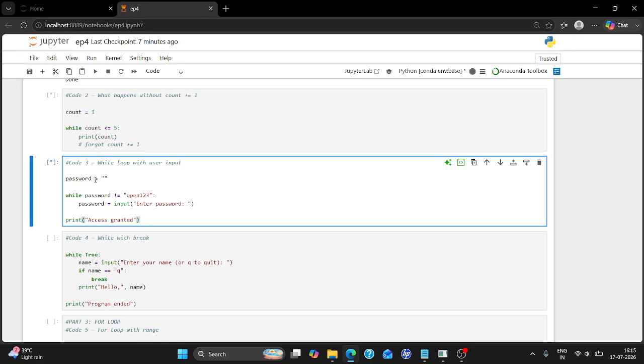In this, password is empty. While password is not equal to open123, password is input, enter password. It will run until the password is open123. I will show you by running.